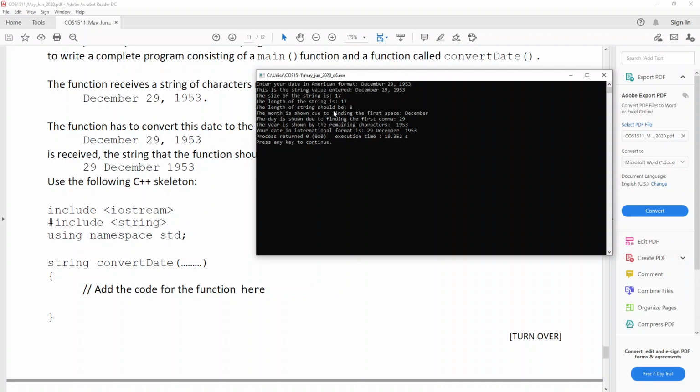Then it worked out the length of the first set of strings that I wanted, and now it shows me the month of December. Then it shows me the day, the 29th, then it shows me the year, 1953, and then here's my final output of 29th of December 1953. As you can see, there's an extra gap here because I didn't use +2, but yeah, I think that this would be sufficient for the exam.